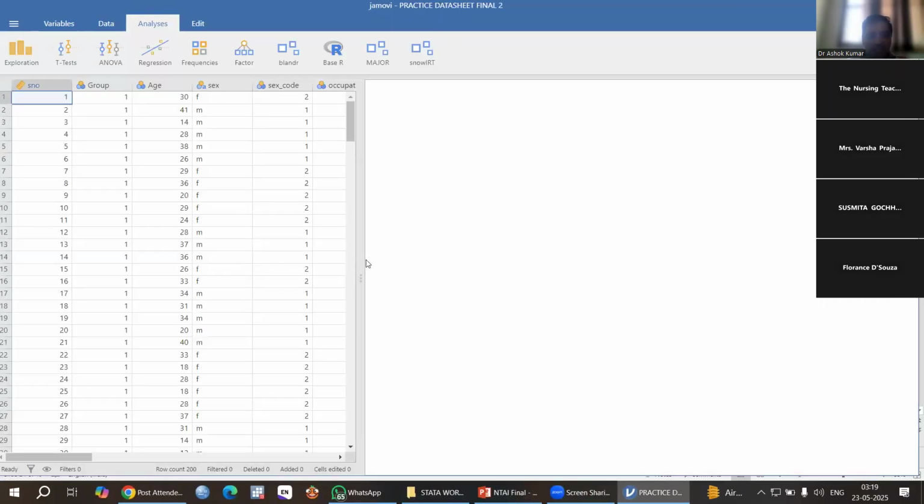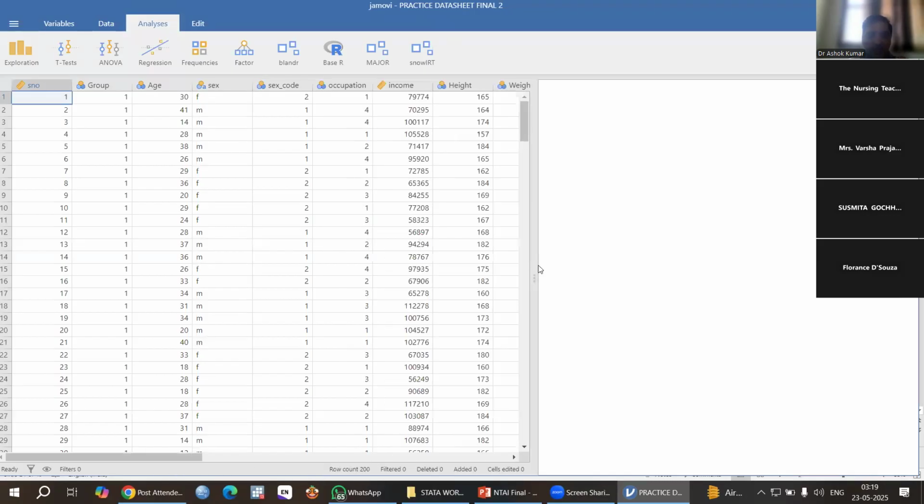So this sheet came here in Jamovi. What I have to do is calculate the 95% confidence interval of diabetes. For this, I have to click Exploration, on the left side, upper corner. Then I click Exploration and go to Descriptive here. You can see my screen.